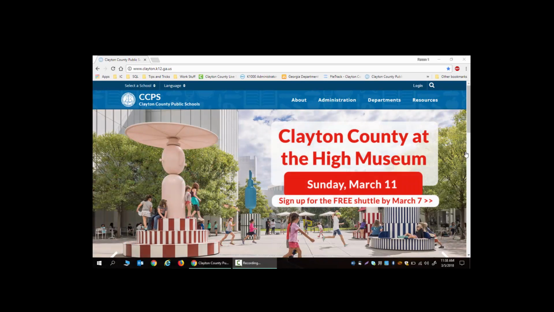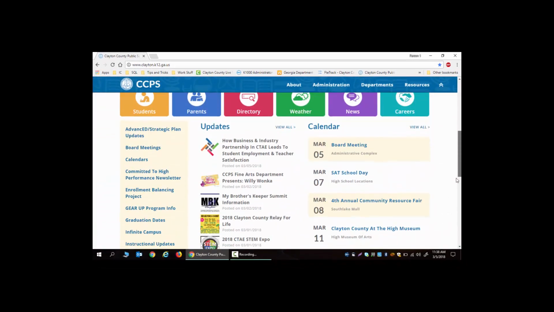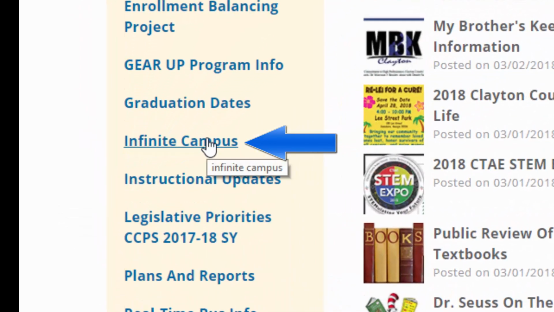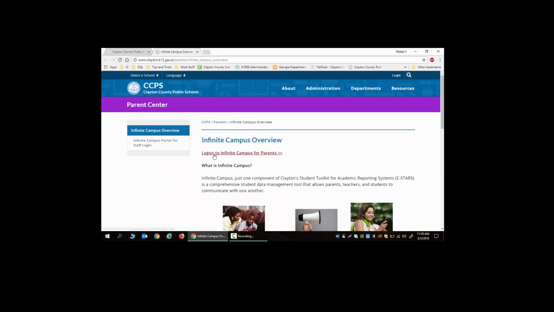To register your child using online registration, please navigate to the Clayton County Schools District webpage. On the webpage, navigate down the screen to the left index to Infinite Campus. On the next screen, you will click Log On to Infinite Campus Parents Portal. Please enter in your username and password.